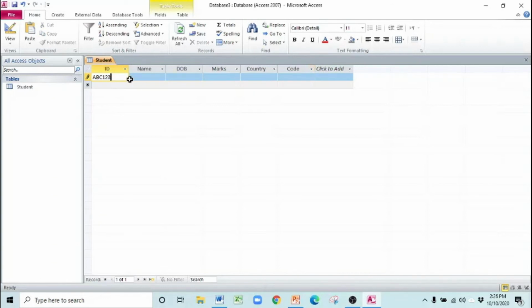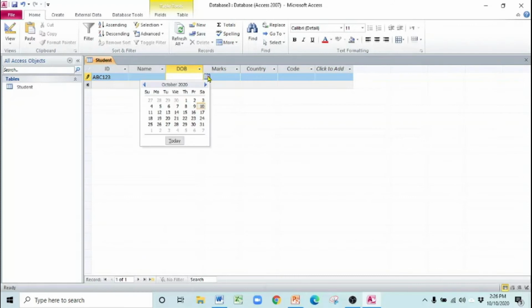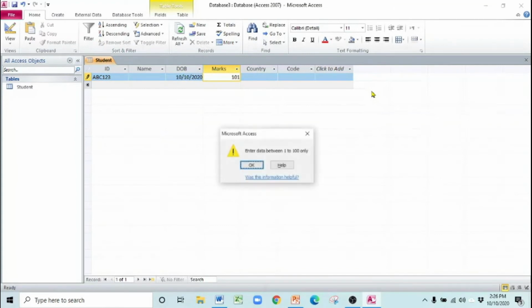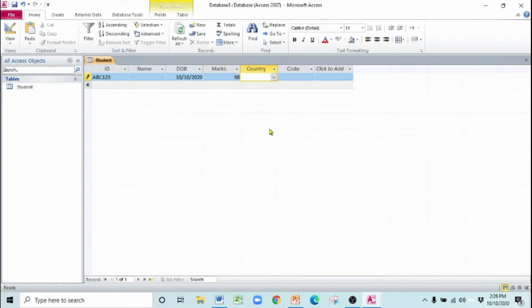Okay. For the name, we have applied presence check over here. Let's suppose I am leaving it blank. It will not go to the next record. Okay. Date of birth, you can select from here date. Suppose I am just selecting today's date. Marks, suppose I am entering above 100, 101. Look here now, "Enter data between 1 to 100 only." We have applied range check over here. Okay. So let's suppose enter 98. It is accepting that one. For the country, we have applied lookup, means restricted to these 4 countries only. So there is no option to write, you have to select from here only.